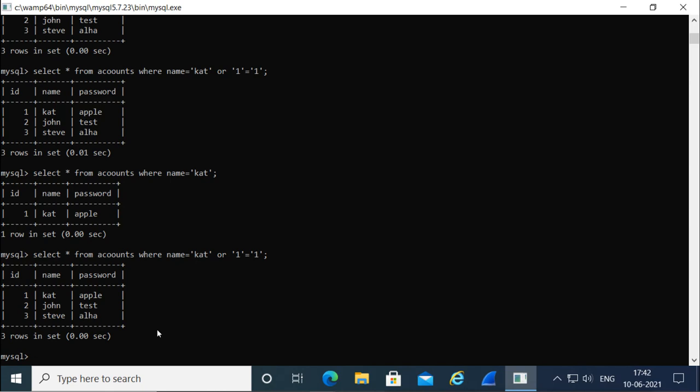The attacker can delete some entries from here. It can say delete from this table or delete from that table, or suppose it can delete a single entry, or maybe it can delete the whole table also. So it can delete the whole table, or maybe it can delete a particular entry.